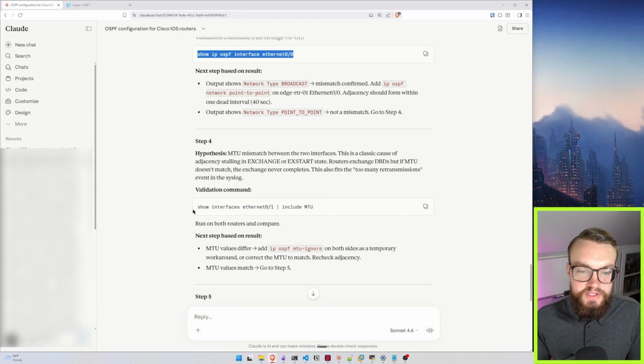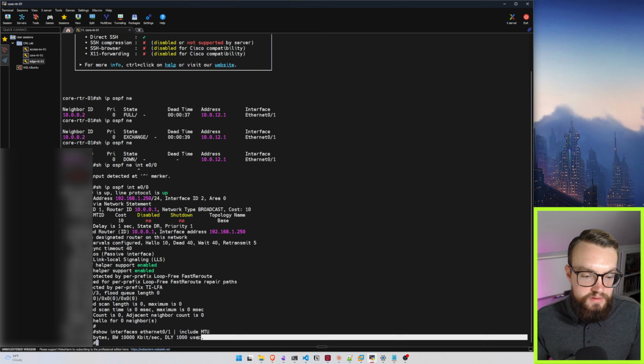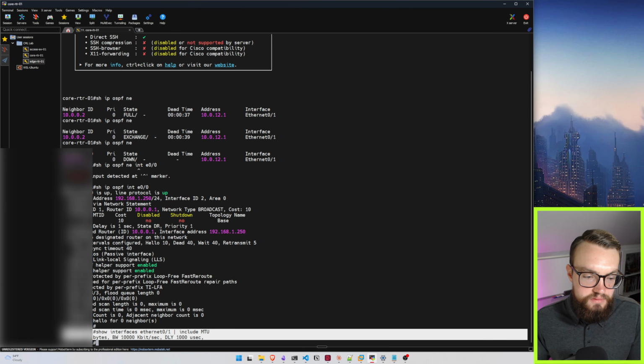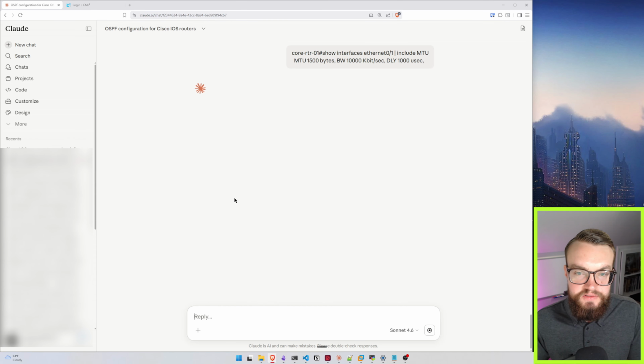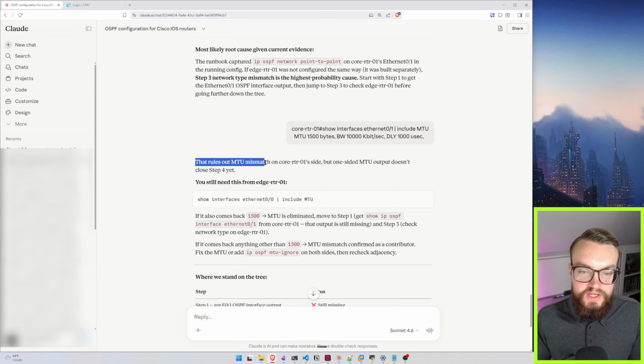So we'll go ahead and just run this command that it's suggesting. We'll paste this in here, and we'll just hit send. And here it says that it rules out the MTU mismatch on the core router side, but it doesn't close step 4 yet. So it still wants us to check the MTU on the edge router side.